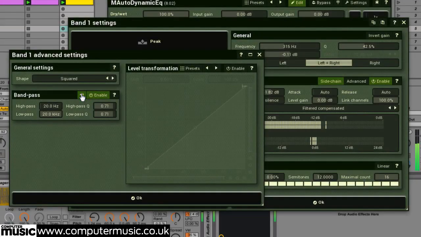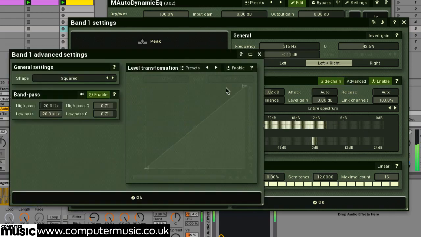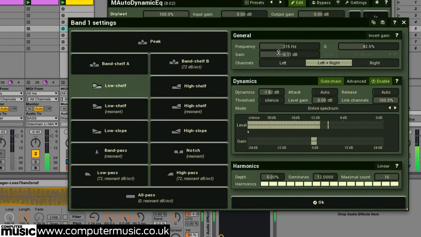At the minute, our plugin is filtering the sidechain signal in relation to the low shelf we've set up. So we can only hear these low frequencies of our external sidechain. But we can change settings as we like. Now, as we pull down the dynamics parameter, our EQ band is triggered by the sidechain input.